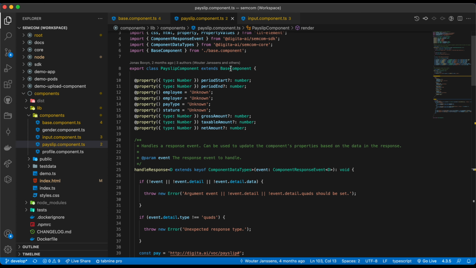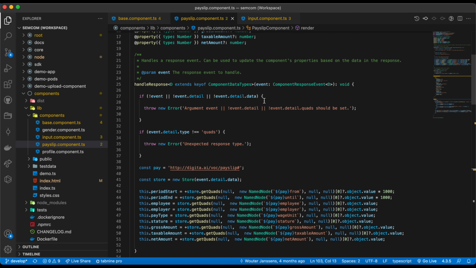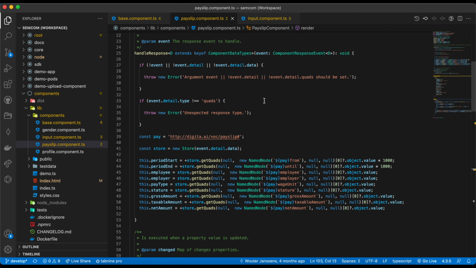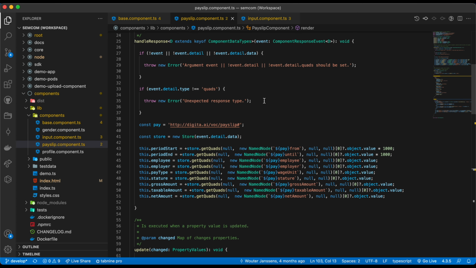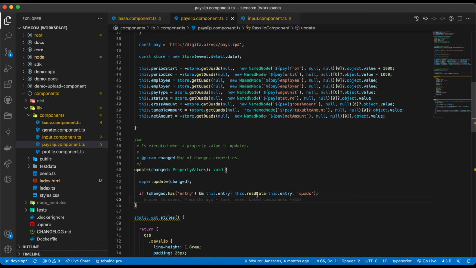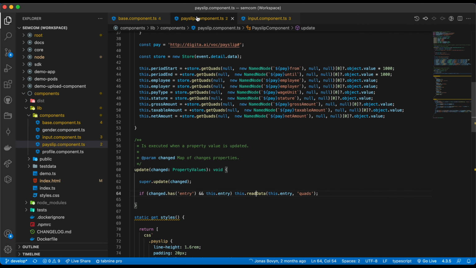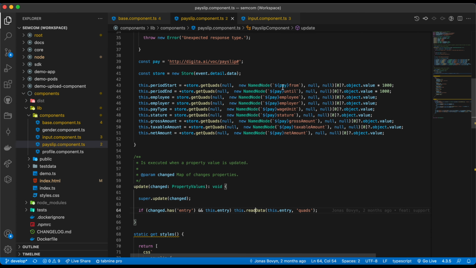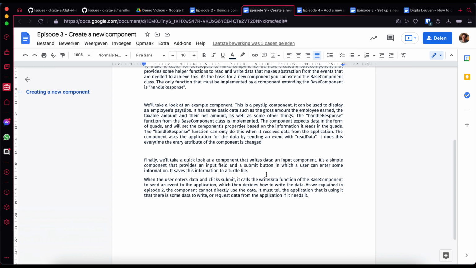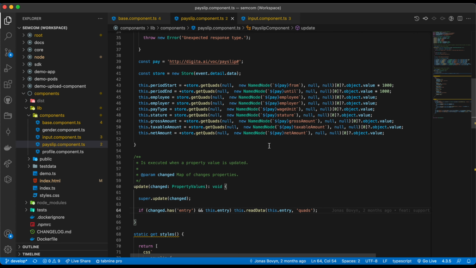As you can see, the handle response function is implemented here. And it simply takes some data from quads and then loads that into the parameters of the component so that they can be displayed. Now, how does it get that data? Well, it calls the function readData, which is once again from the base component, and it uses that to ask the application in which it is implemented for data, specifically in the form of quads.